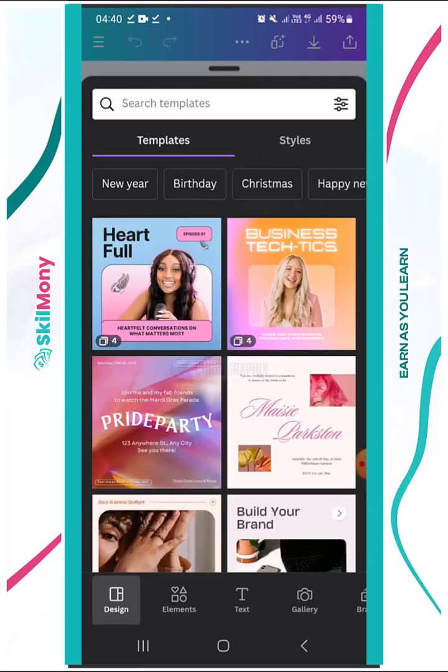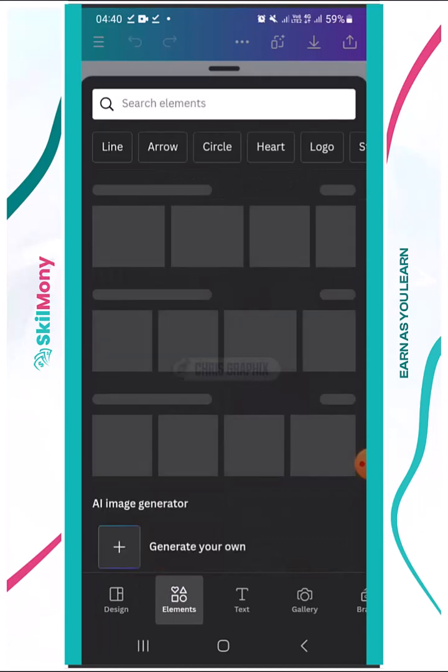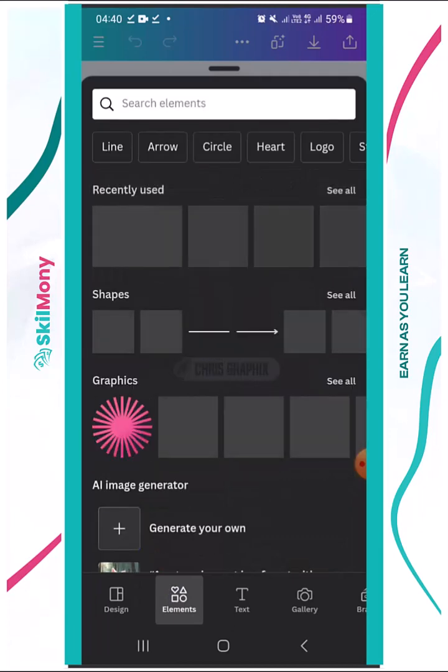Now this is for templates. This is design. So if you want to add an element, this is the tab here. You can see it below here. Then if you want to add elements like shapes, lines, pictures, you click this elements tab here.